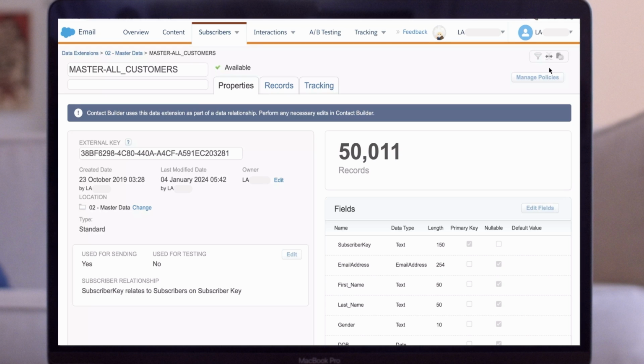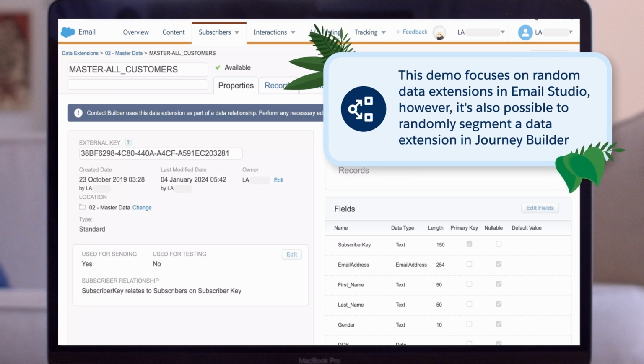In that case, it wouldn't make sense to test with your most loyal customer segment, as this would likely skew the results. Instead, you can use a random split to get the insights you need by only testing with a smaller random segment of your customer base, the results of which will help you decide your future strategy. This demo focuses on random data extensions in Email Studio. However, it's also possible to randomly segment a data extension in Journey Builder.